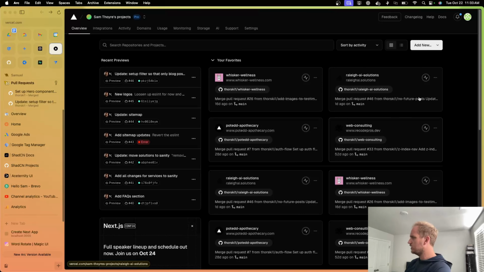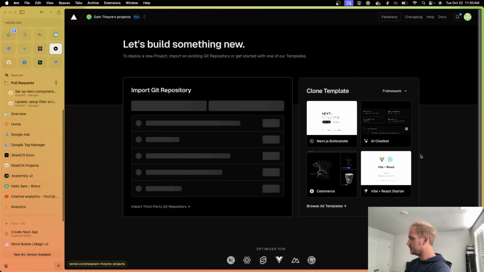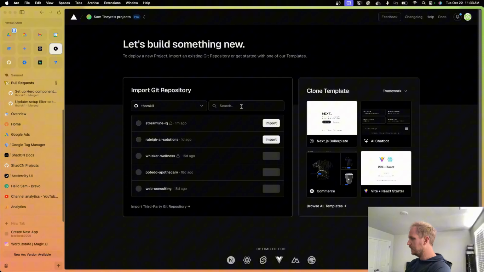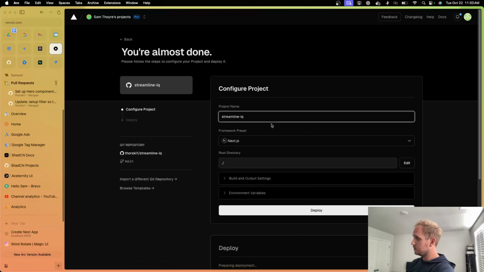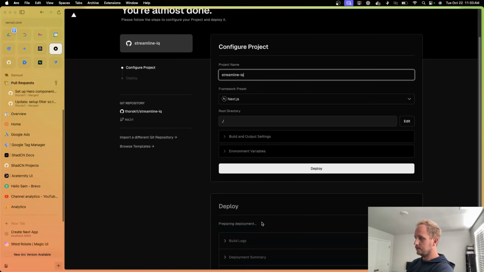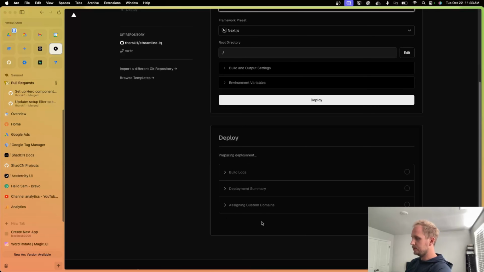I don't know. What we're going to do is add a new project and very easily pull it from a Git repository. We see it pull up because I'm already connected. That's something you'd have to set up though. I hit Streamline IQ. There's nothing I need to change here. It's going to be able to auto detect that this is a Next.js app and just roll with it.